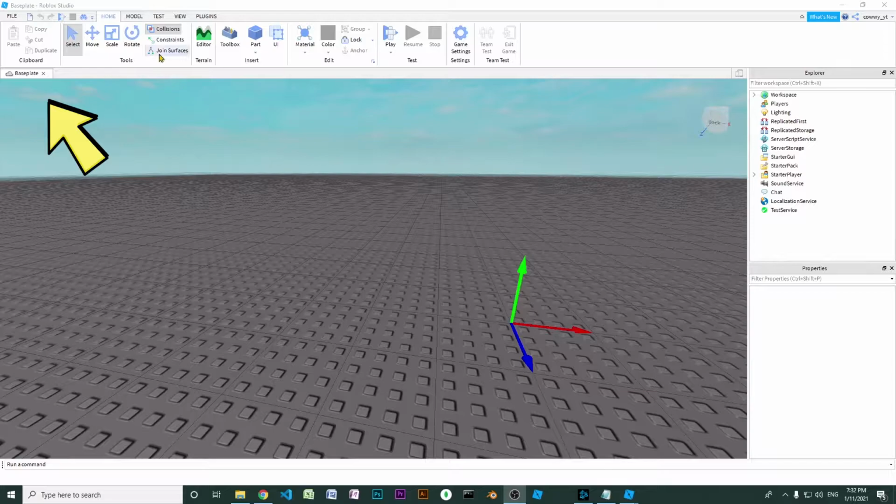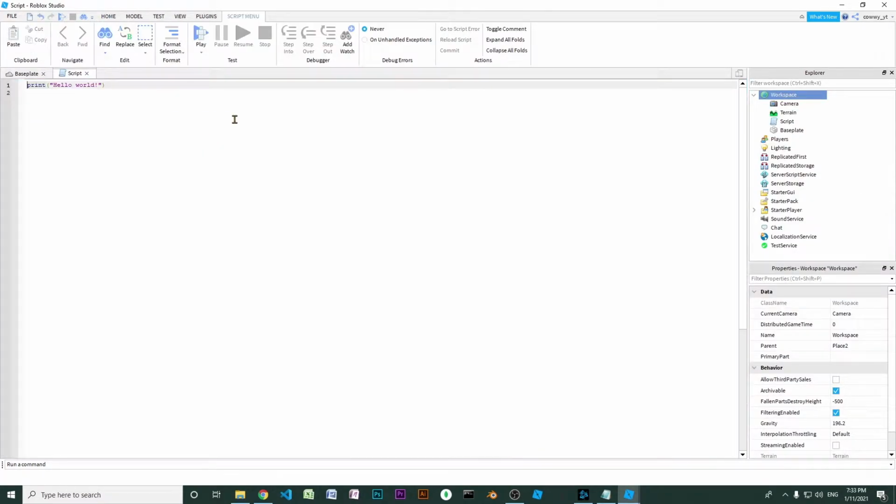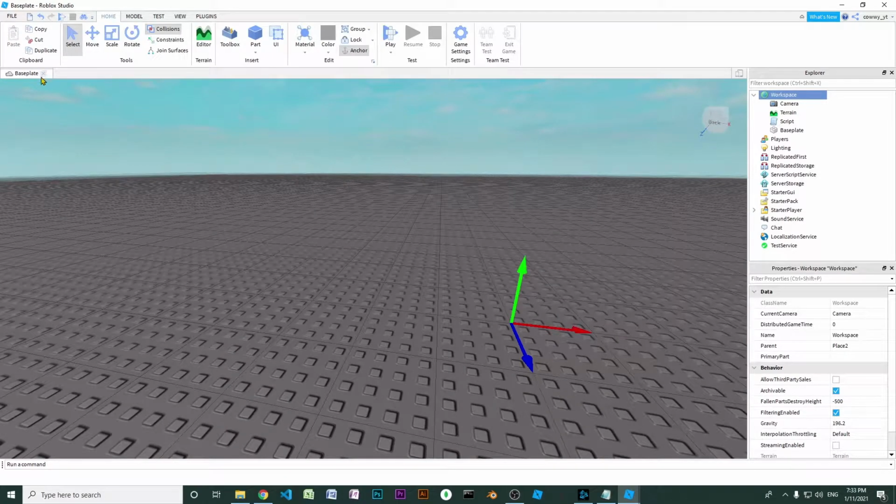On the upper left-hand corner, you'll see the words Base Plate. This is called a tab and it shows you what you're currently working on. Right now you don't have anything else in the game, so all you will see is Base Plate. If I insert something like a script, you can see that now I have a new tab open called Script, and I can type anything in here and I can switch between Base Plate and Script depending on what you're currently working on. When your project gets a lot bigger, you'll have a lot of tabs open. So to close them, you want to middle click on them or press the X button right here.